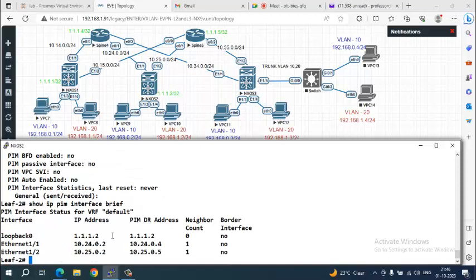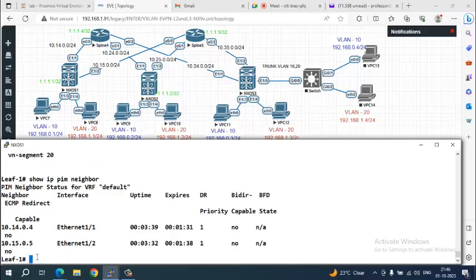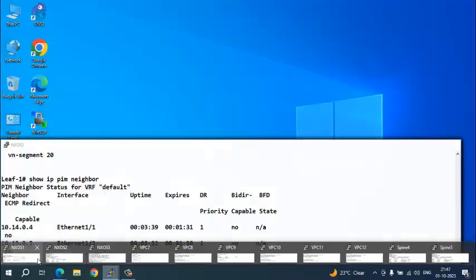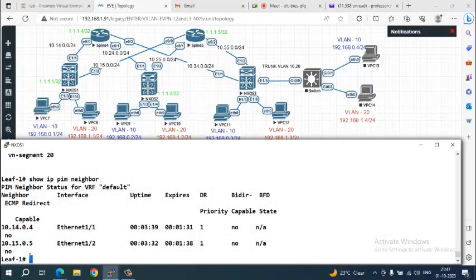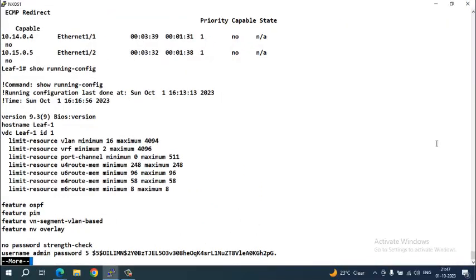Okay, I also want to check the PIM neighbor here. Show IP PIM neighbor. Okay, good. So multicasting is good. We got the show run. Let me just go through the configuration.